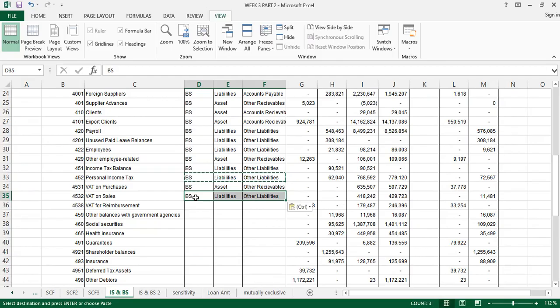Right, this one will be receivables because you are being reimbursed. You can check it on the debit side also. So this one will be other receivables, Control V, and other balances with government agencies. You can see it on the credit side. So this one it will be other.